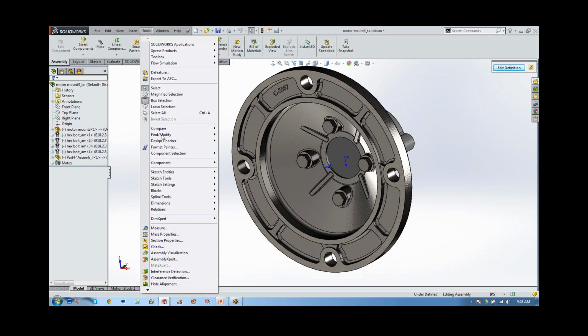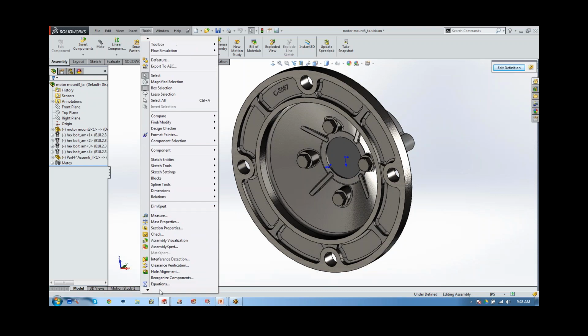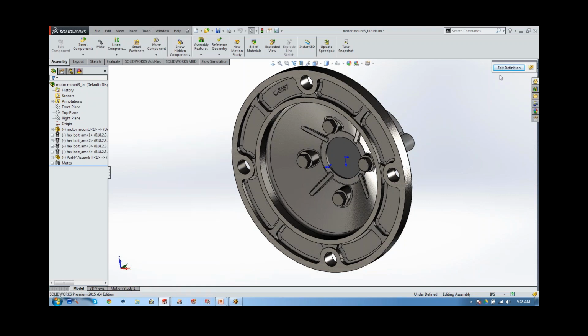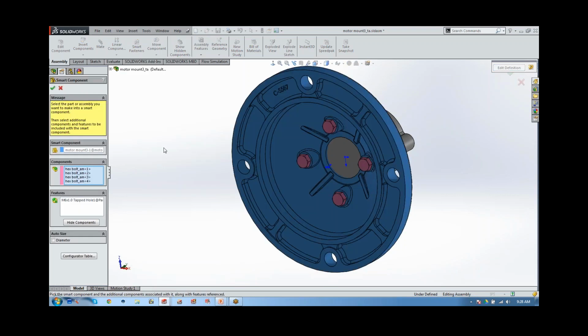If I go to Tools, you will see Make Smart Component listed in there. Now this is already a smart component, so I'm just going to get in and edit the definition and show you what the property manager would look like when you hit Make Smart Component.